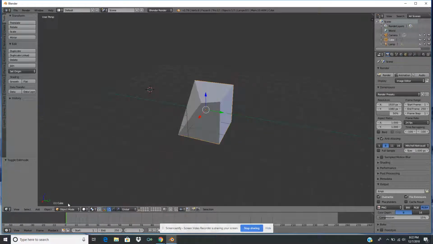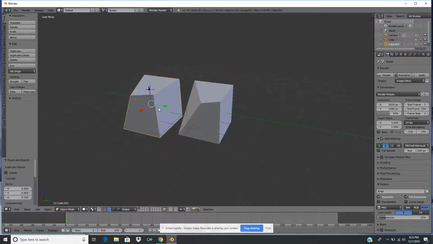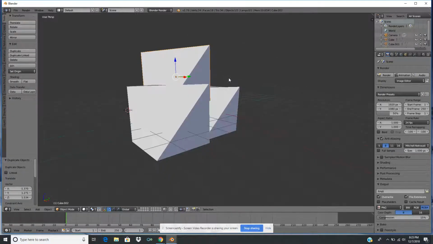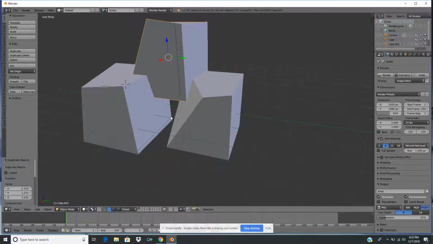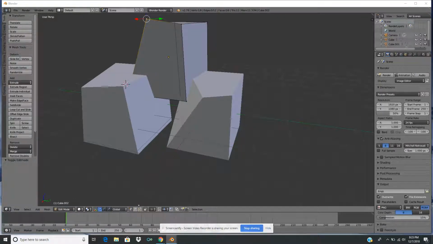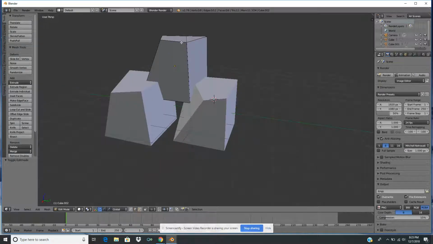Then go into object mode again, select it, Shift D, duplicate it, boom, Shift D, duplicate again, and then you have some kind of interesting thing going on already, some kind of good game object. We're going to go back into edit mode again, and this time we're going to select edge select. So this object is selected because you can see how it's kind of highlighted, the geometry here.